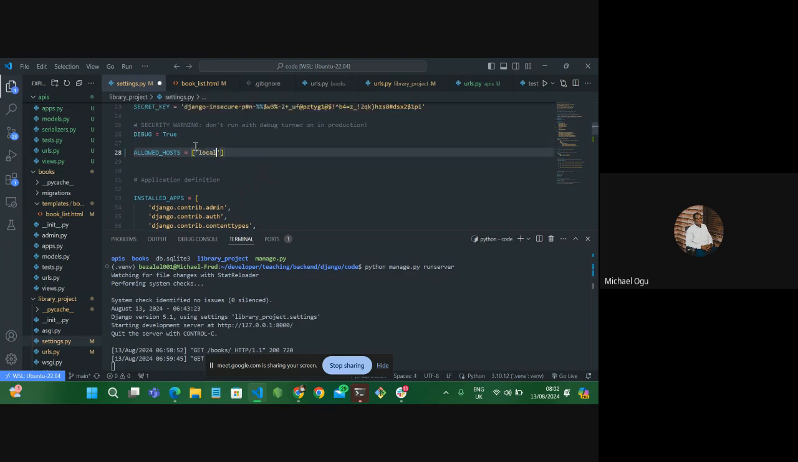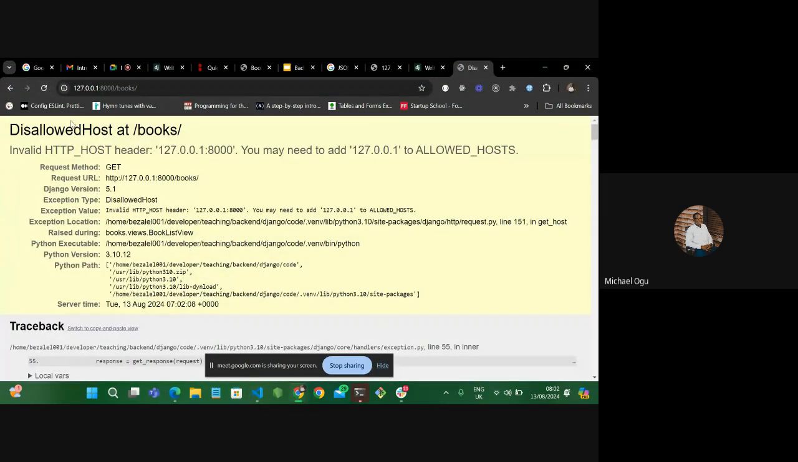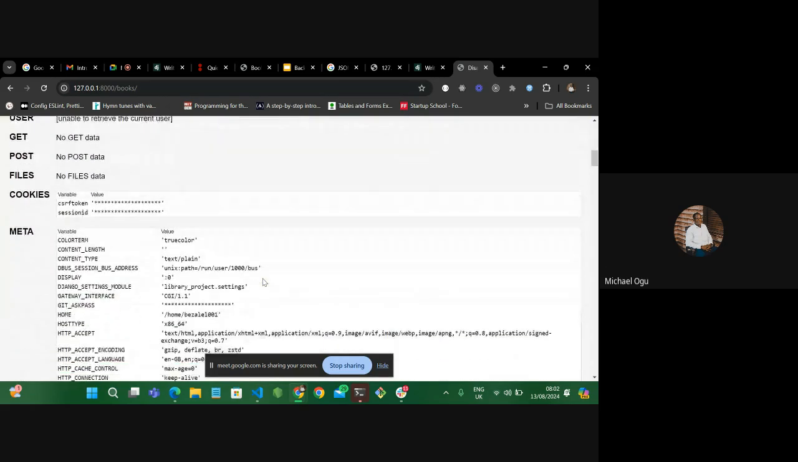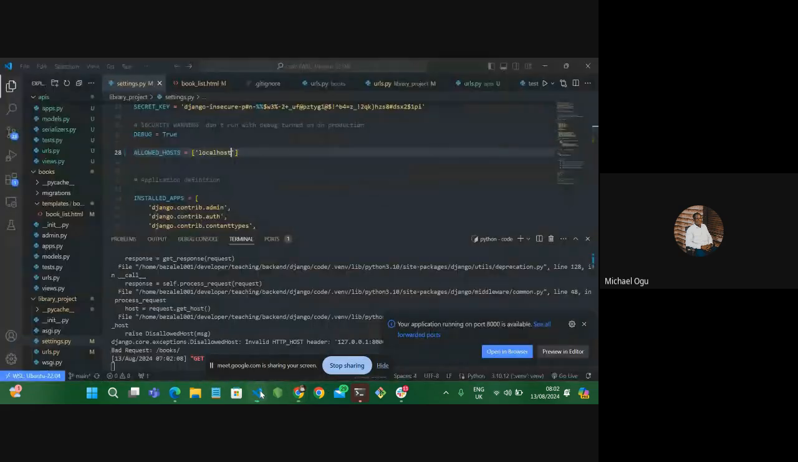But again, we're going to do this later on. So I just added localhost. It just said no, this is not it. You can see that it's saying that it's not allowed. So even if you change the URL and add anything here, it will tell you. But let's just put 8000 and see.